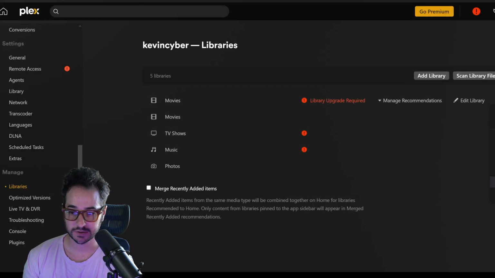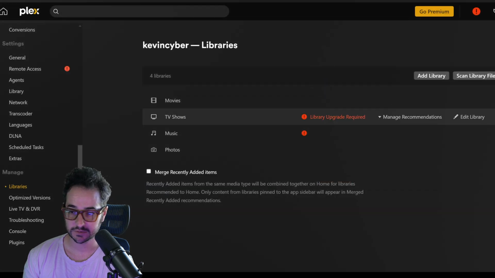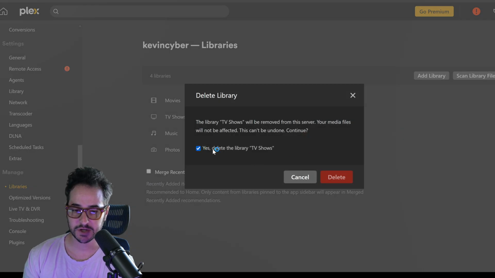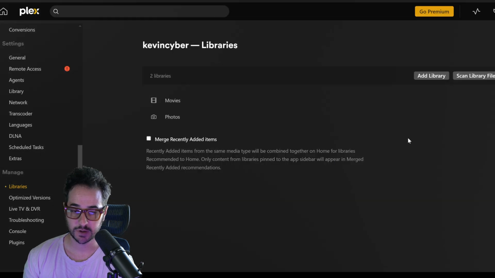This one is older, so let's just get rid of this. So delete movies, and then we'll delete these ones too. And you're pretty much just going to do that for each one of the folders you do want. So that is where you will have it.